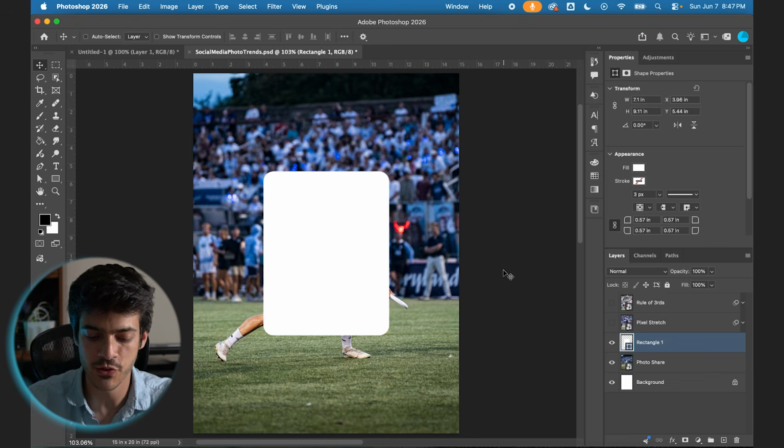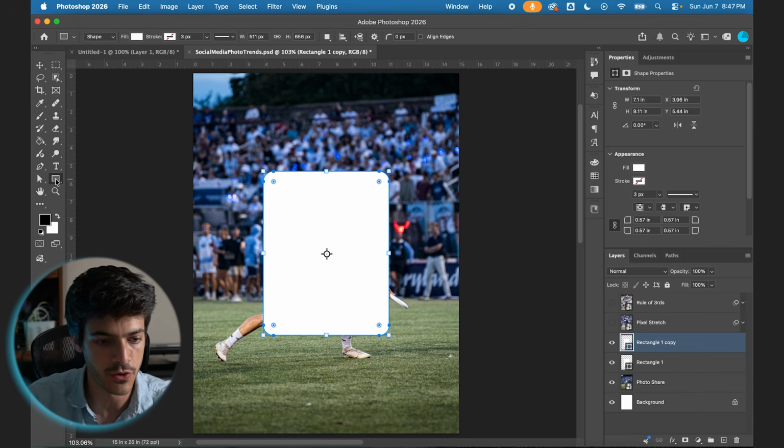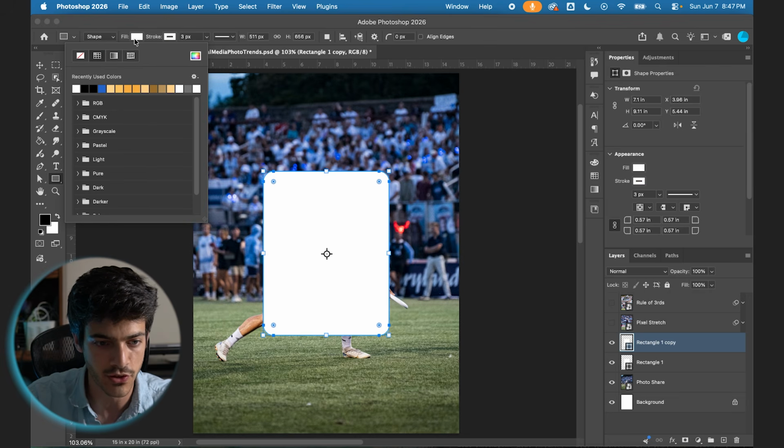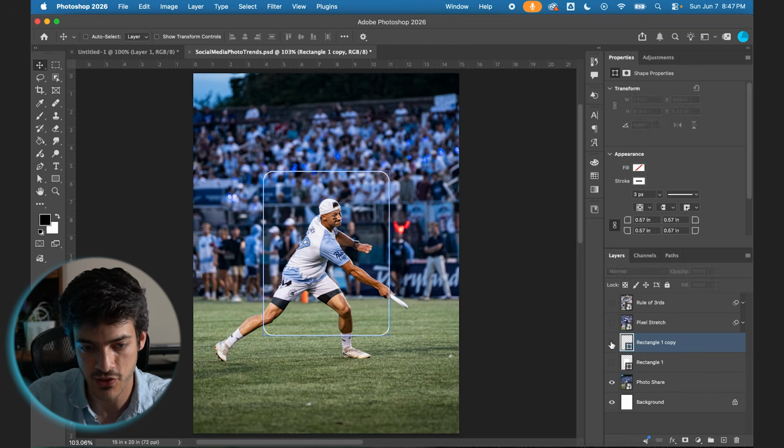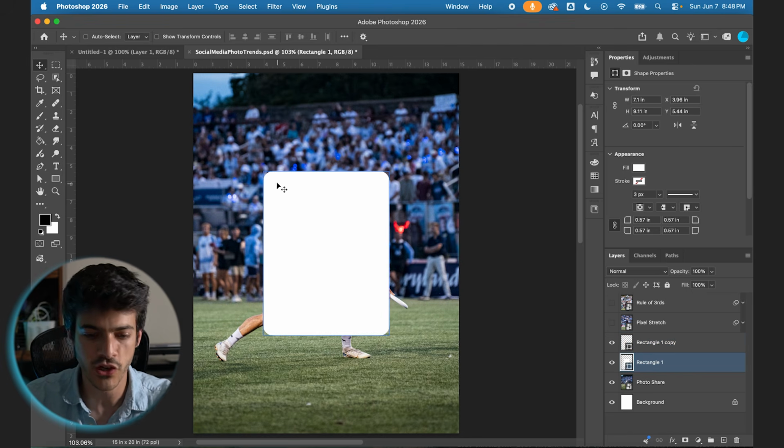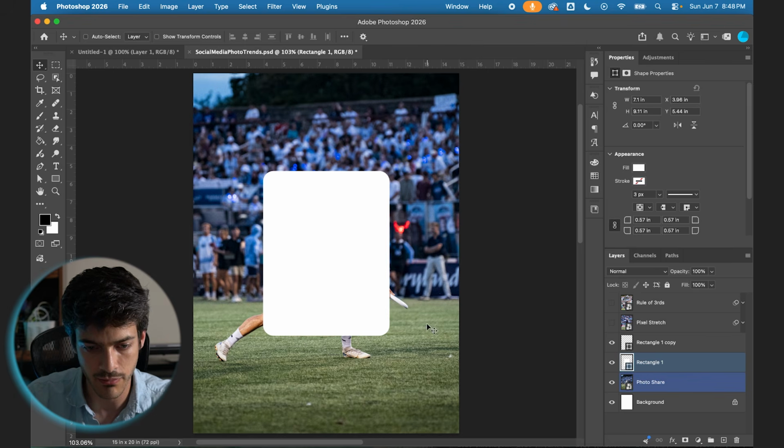I'm gonna duplicate this rectangle, Command J. And then if you go back to the shape tool, you can hit U for the shortcut. We're gonna turn the stroke for this one on and turn the fill off. So now we have one layer where it's just the stroke, and one layer where it's just the fill. Now for the fill, we just want to fill in kind of a top and bottom bar, and I want these to be the same size.